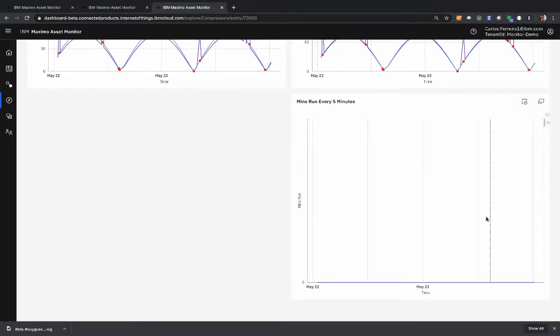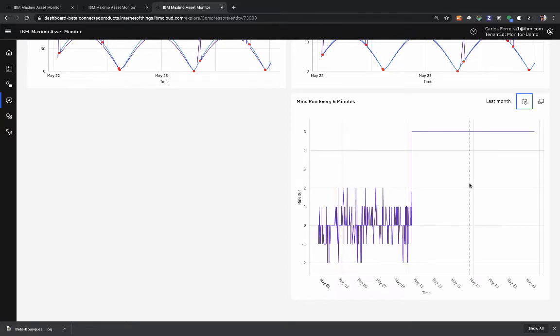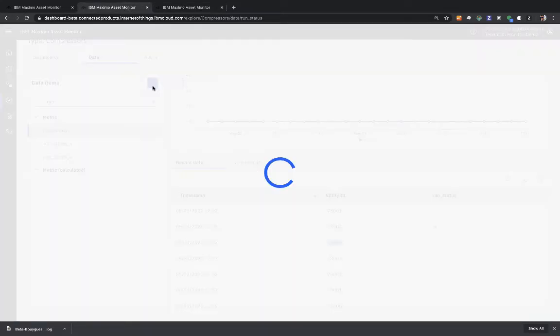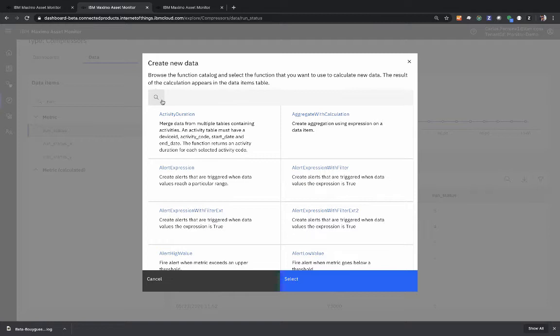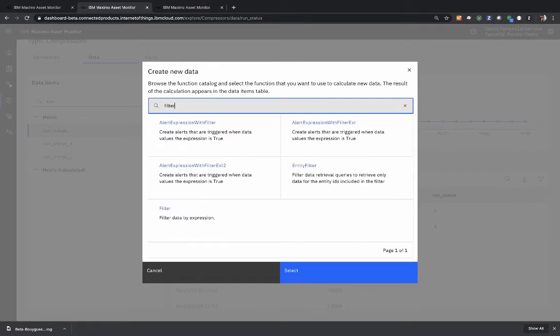And this is the current view of the minutes run status. You can see here, it's actually running 5 minutes every 5 minutes. So it's running at 100% utilization. But if I look back at the last month, I can see here that when it initially got started, it wasn't running properly. It was up and down, up and down. So it went from a moving state to a simple state.